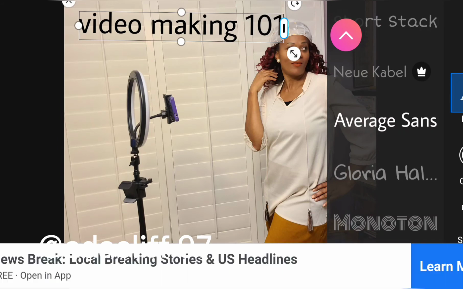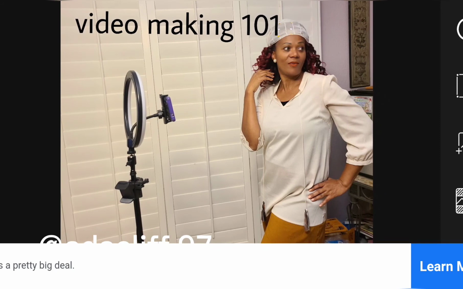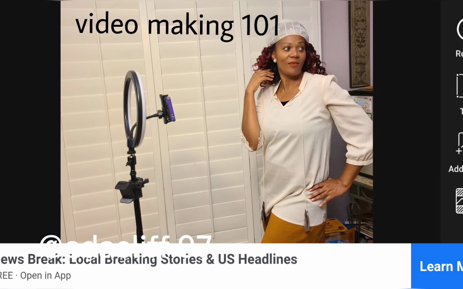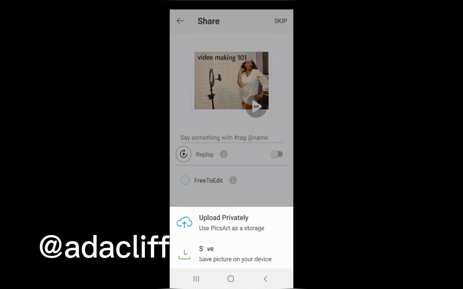And so now it's going to let me get out. Let's click on the check mark. And now it's going to let me go ahead and check out. So I'm going to click on this, and it says save. I'm going to select save, and it says save picture on your device, and I'm going to click that, and it's saving. So that's it. That's my thumbnail, it's ready.